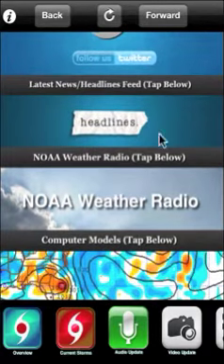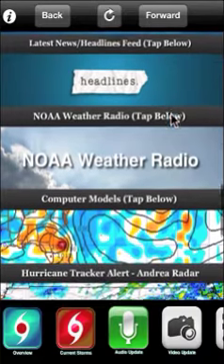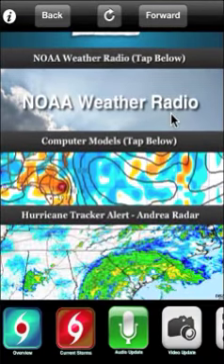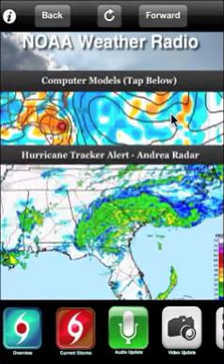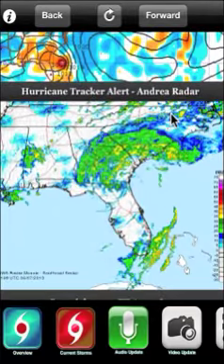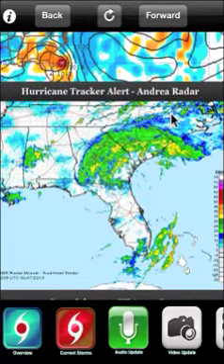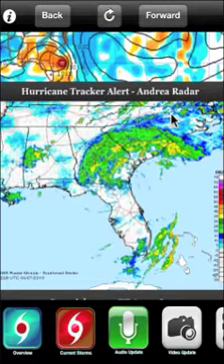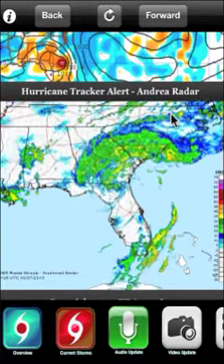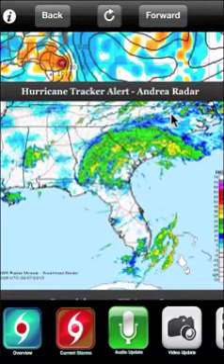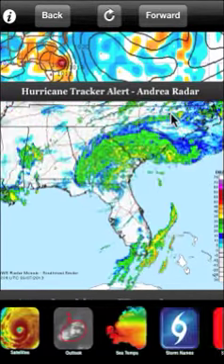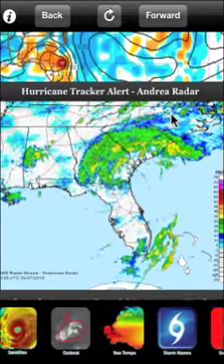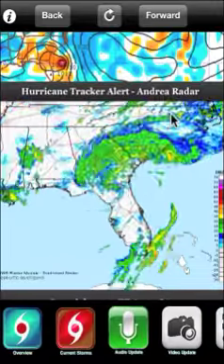Of course, under latest headlines you can access all of our current and recent blog posts, and also access NOAA weather radio stations, computer models, and of course at the bottom we'll have usually the latest tracking map or radar for the current storm. And of course tonight we're watching the rainfall associated with Tropical Storm Andrea. To access all the information, we have access to slidable icons here at the bottom of the application. And of course, we'll be going over some of these here in just a couple of moments.